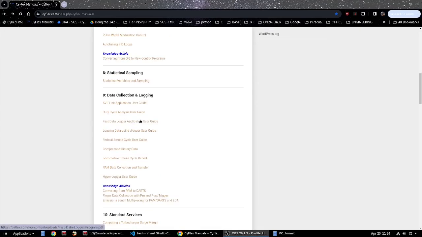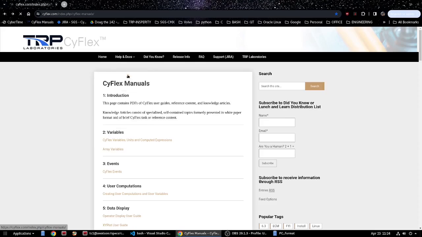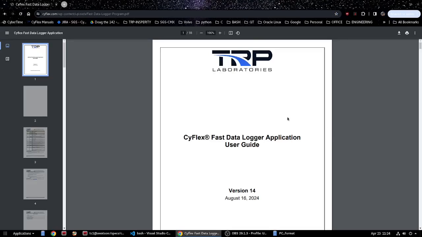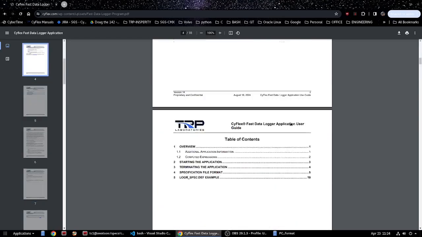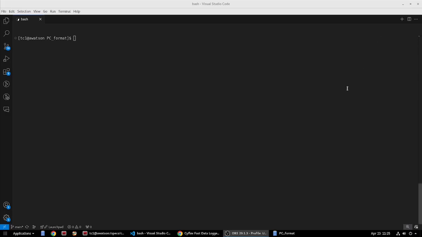So if you go to CyFlex.com and then Help and Docs and CyFlex Manuals, you'll end up here. You can scroll down and you can open this user manual. And then you can read this and learn about our Fast Logger application. I recommend it. There's a lot of good info in it. I'm not going to read it in this video.